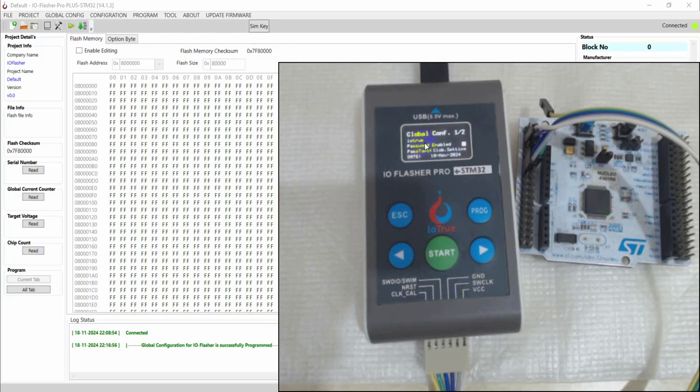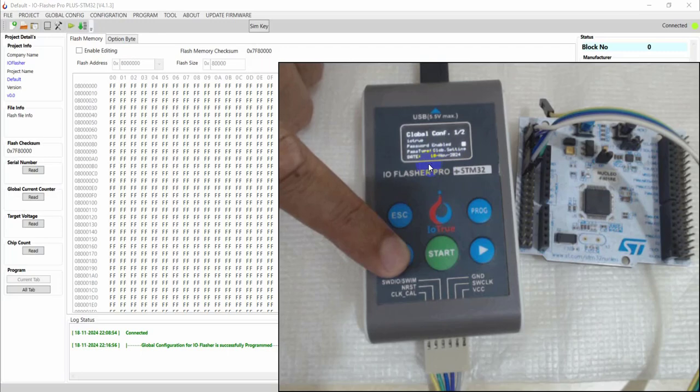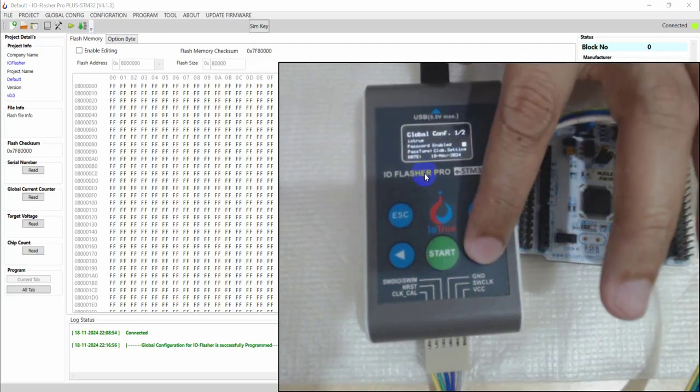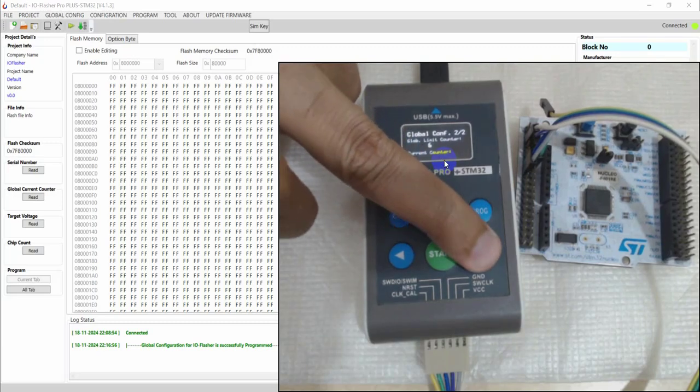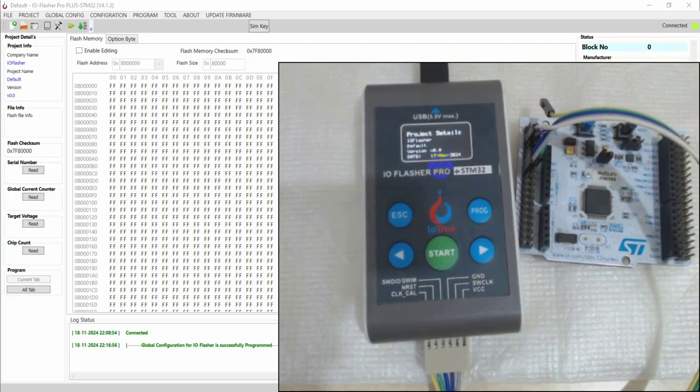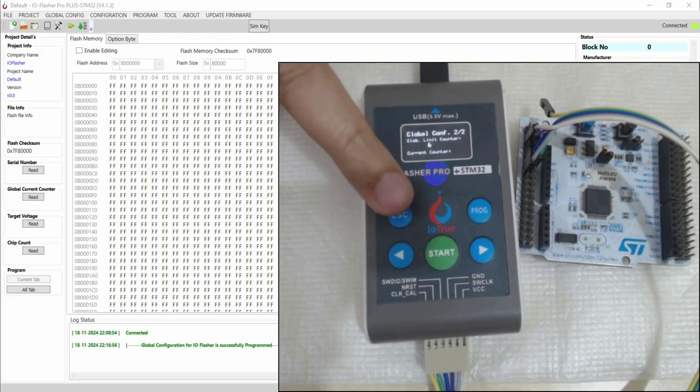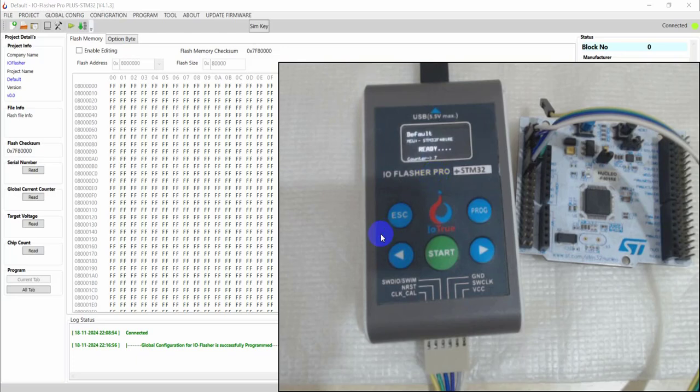So you can see IO2, this is the company name, it is enabled, and you can see the date. Then you can see global settings here. You can just press the next button to see what counter you have set, and the current counter is 0. Then you can see other project settings, whatever you had in your programmer before, right? These 2 pages show the global configuration, right? You can press the escape button to go back to the home screen, and this is how you can see the global configurations on your programmer screen also.